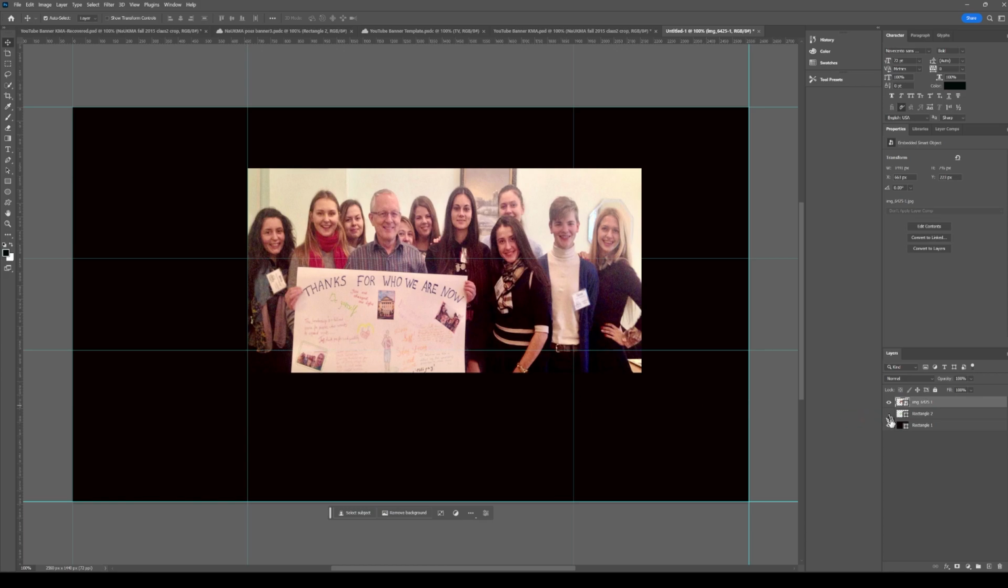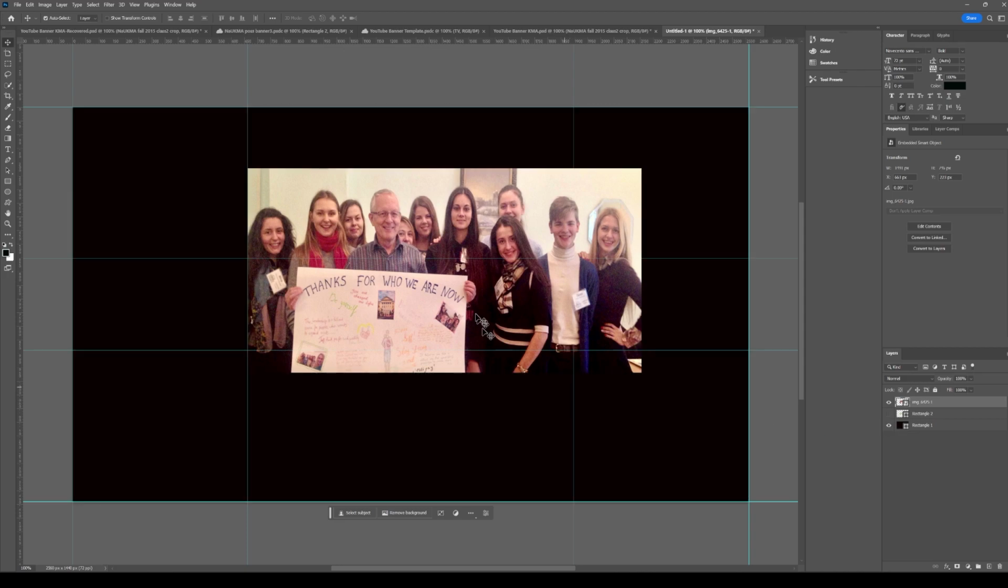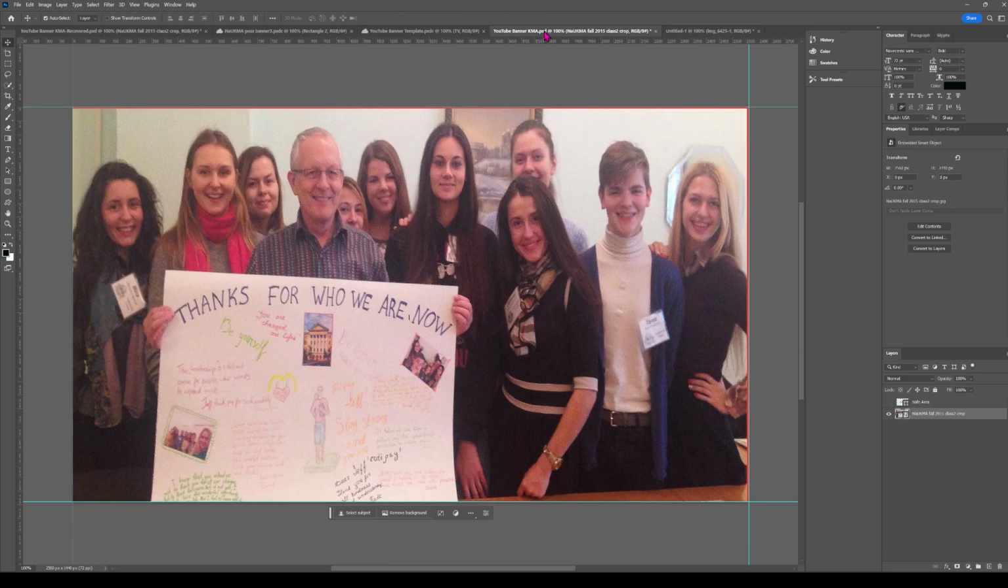And we can even turn off these other things. Let's leave the black on and put this one on top. Now I wanted this "thanks for who we are" to for sure show up. So I moved it around, and here's the results. This is the photograph expanded to the entire work area.